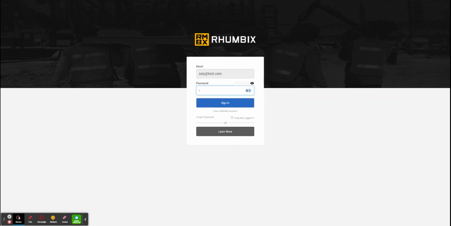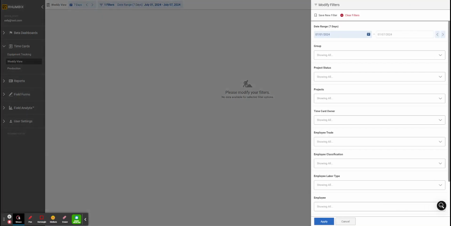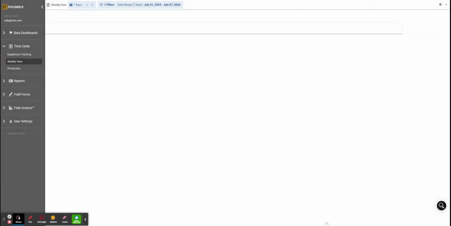If everything's good with your password, you'll just enter it here and then sign in. It'll take you to the Rhumbix web platform. It automatically comes to this page with the filter rail open on the right. You don't have to use that. You can just click apply, leave it all blank.